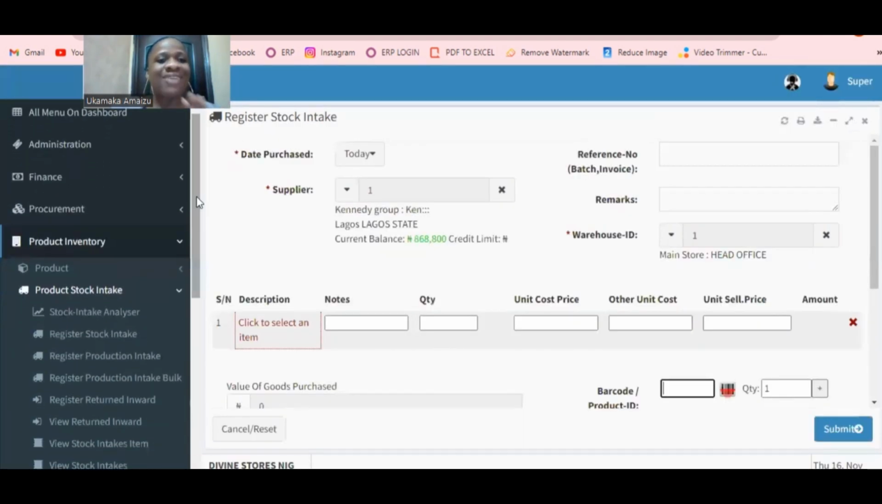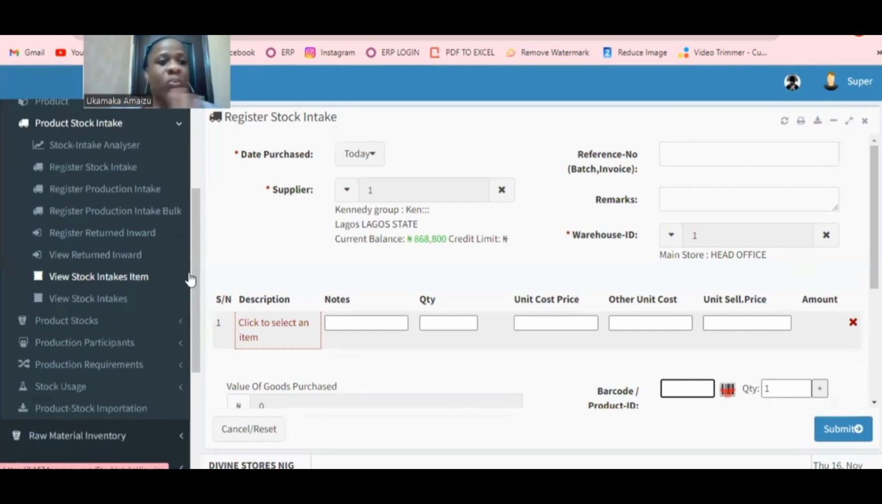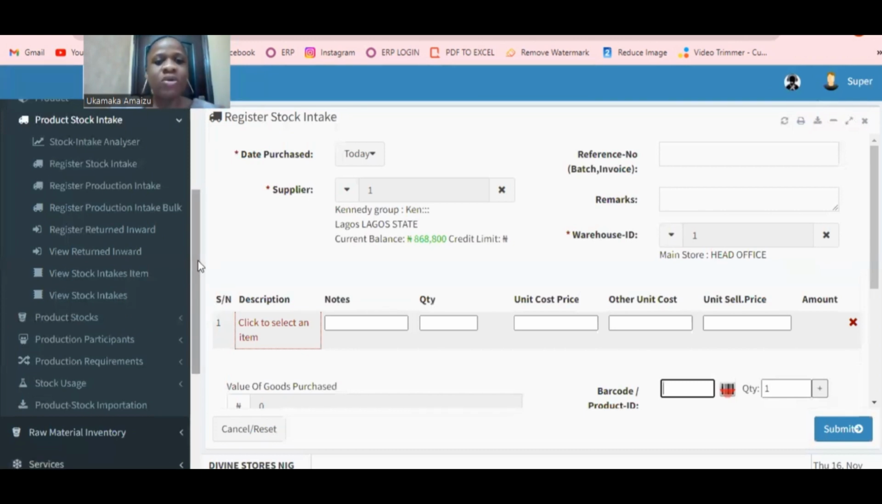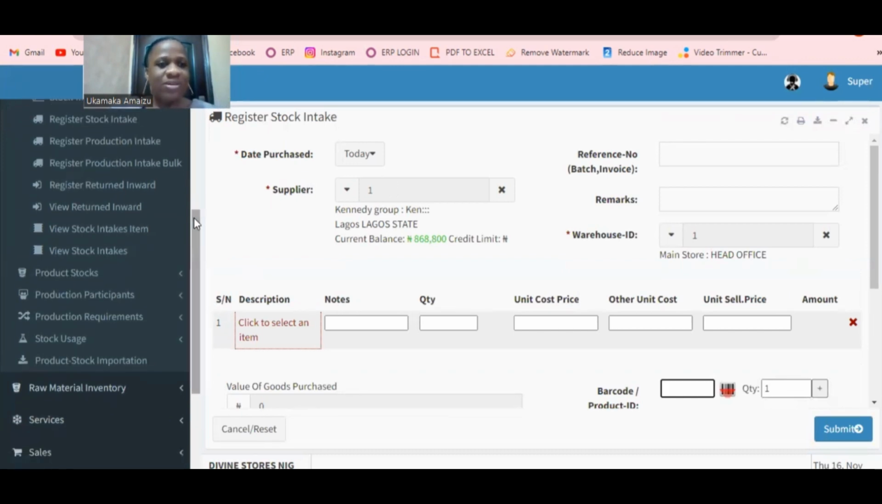This software is highly customizable. We can change this to register stock purchases if you don't want to use stock intake. Do you understand? So it's highly customizable. We register the items you have purchased. That is it. So when you purchase an item, what else can happen?